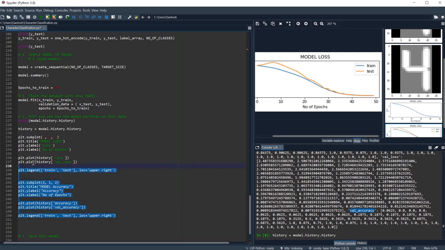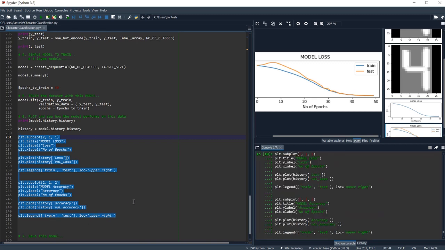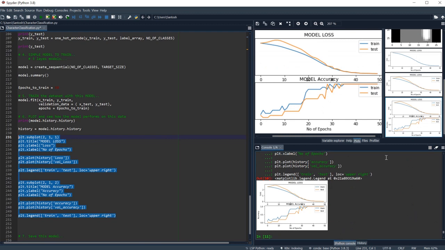Okay, let's see these two together. Model accuracy, accuracy, number of epochs, accuracy, validation accuracy, train, upper right. So perfect. We execute this. Yeah, you see here it's rather zigzag in the accuracy, but still it converges after maybe 30, 35. So I think 40 or 45 is okay.